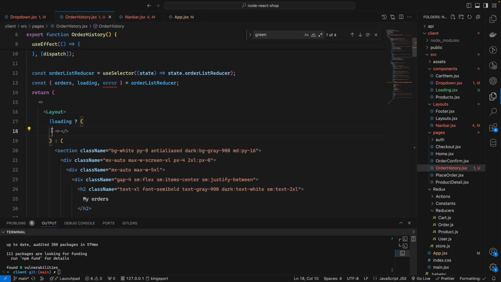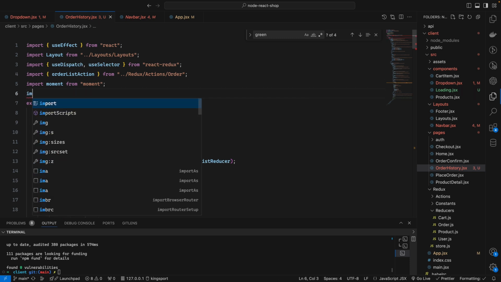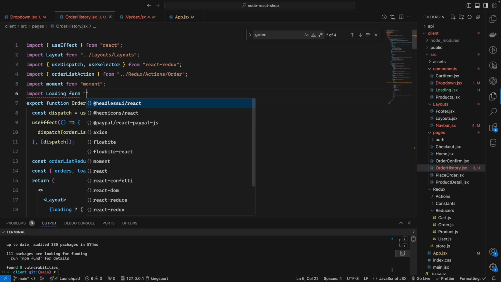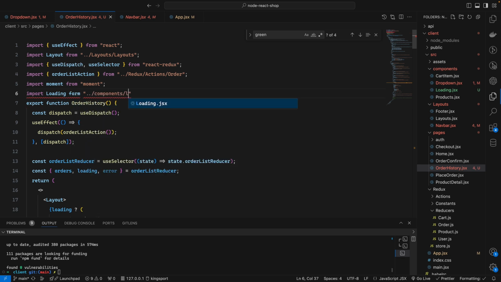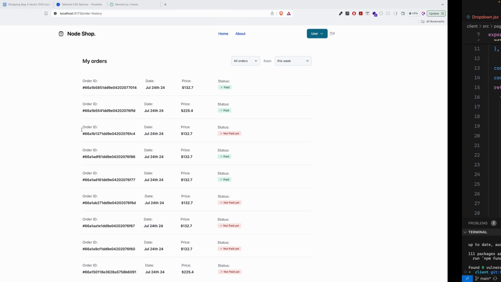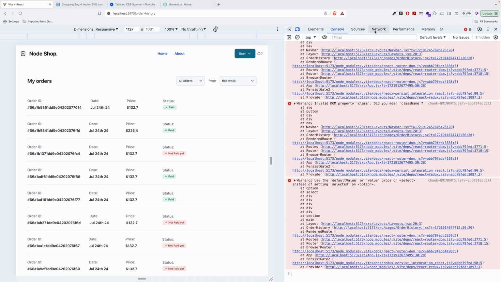So I will reuse that loading component here. I will say loading and loading. So we have to import that loading component. I will say import Loading from components/loading. So we got our loading. If I refresh, you see the loading is there. It is so fast, that's why.